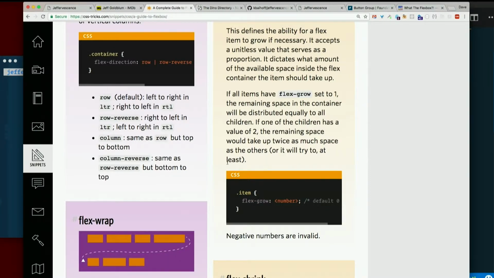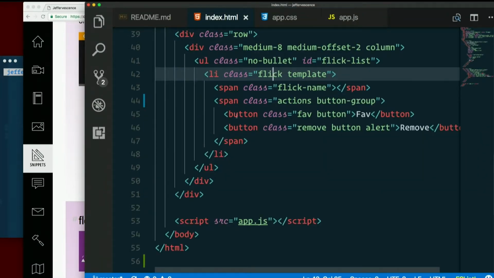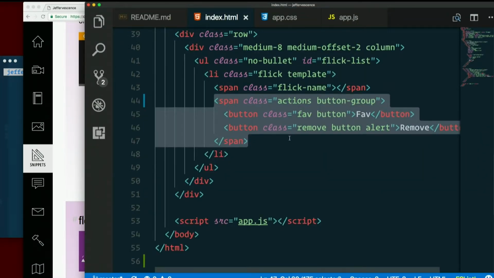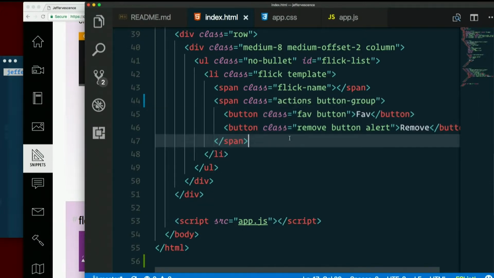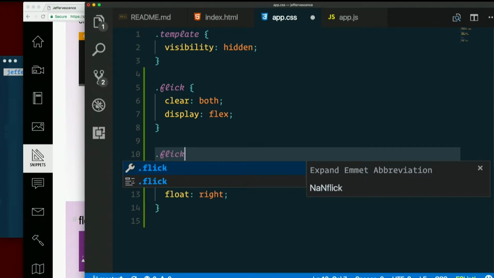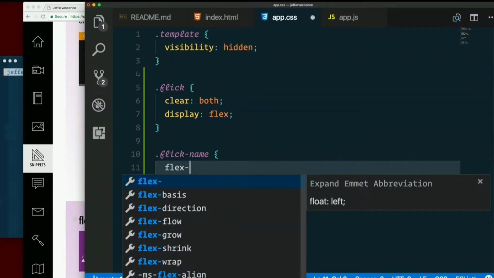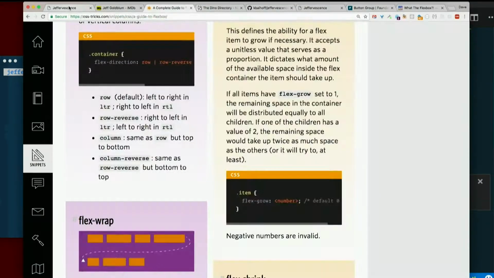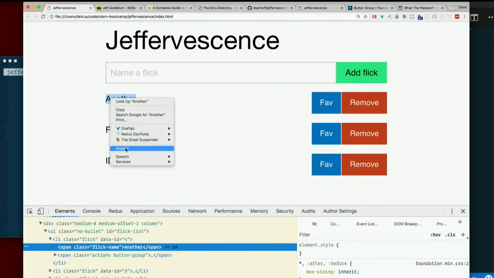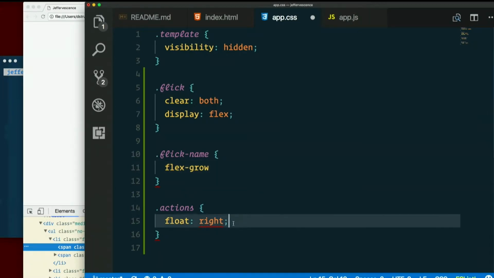Instead, what I want to do is I want only the name to grow. I don't want the actions to grow. I want them to take up just as much space as necessary. So on flick name, if I just put flex grow, well, let's have a look at what it's doing right now. How wide is this thing? It is just as wide as it needs to be. And this is over here. The only reason it's all the way to the right is because I floated it. So we will be taking that out.